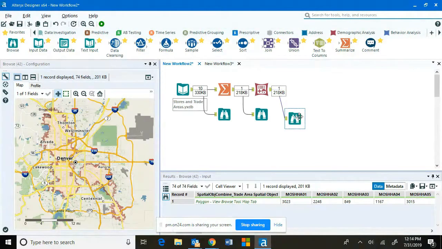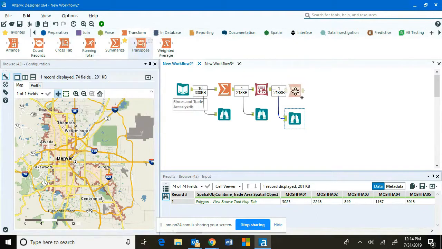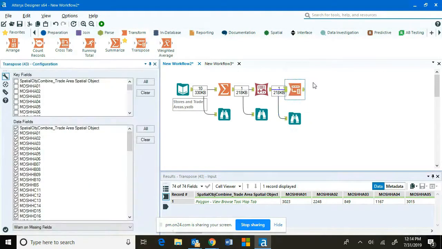So I'm going to use a handy little tool. And this tool is actually in your transform tool category. I'm going to use transpose. As you can see visually, it's taking the horizontal fields and it's going to transpose them into vertical. So for those who use Excel, this is very similar to a pivot table. So it's a very easy configuration here. I've got transparency into exactly how I want that transpose to happen.